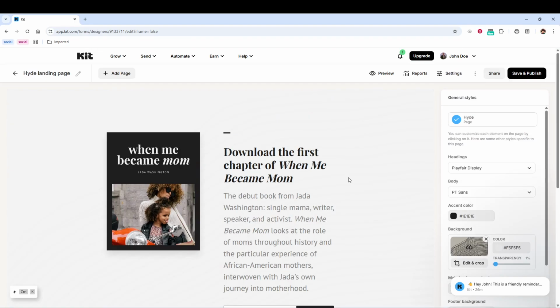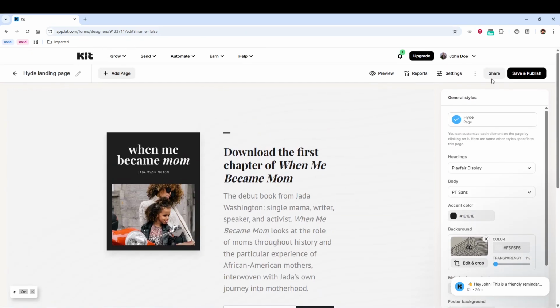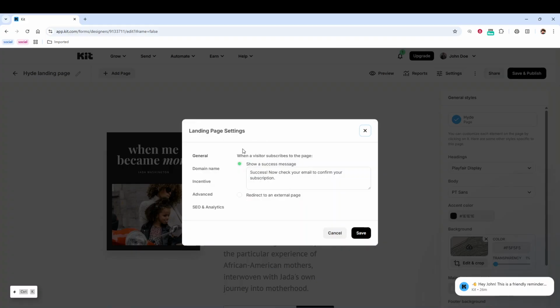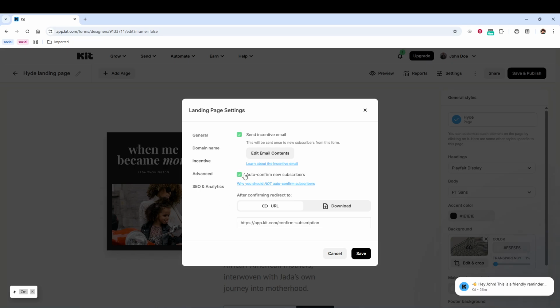Next, you will adjust an important setting before you publish. In the top right corner, click Settings, and then go to Incentive. This area controls how new subscribers are confirmed. For a smoother sign-up experience, check the option for auto-confirm new subscribers. This means people who sign up will be added immediately without needing to click a confirmation link. This is helpful when you want fewer drop-offs during the sign-up process.